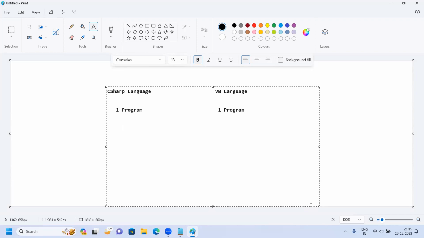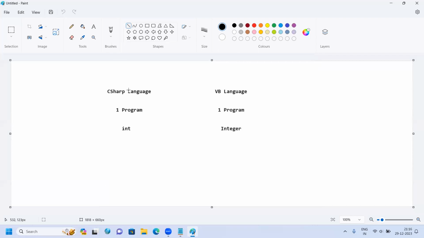Let me take an example of data types. C# uses a data type called int for integer values. In VB.NET, we represent integer values with the word Integer, the complete word Integer. Now, listen carefully.